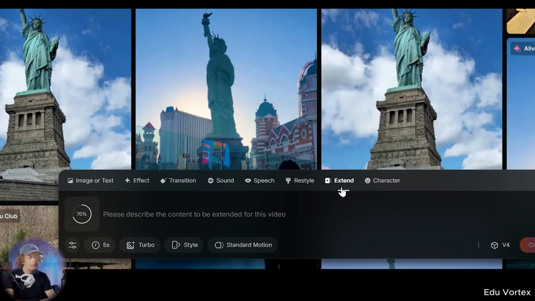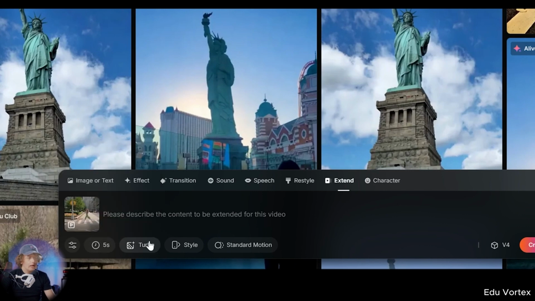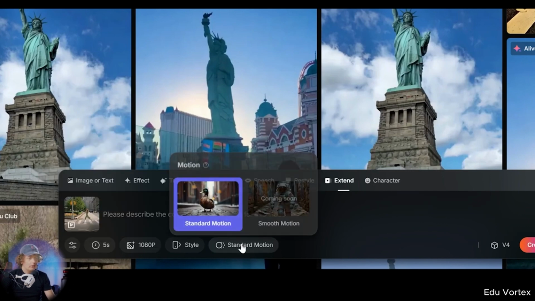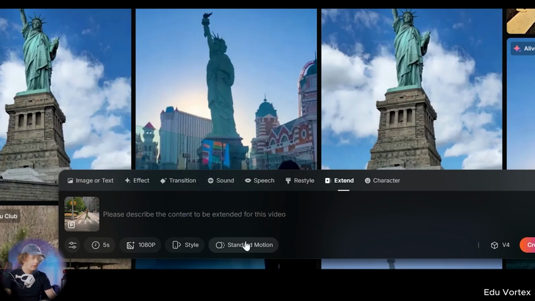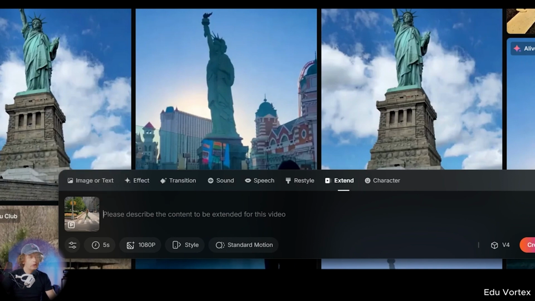Next, choose how much you want to extend the clip. Let's say by 5 seconds, and select the desired resolution. We'll go for the highest available quality. Currently, options like standard motion or smooth motion aren't fully available yet. But don't worry, the standard setting works perfectly, especially since our clip already has a subtle slow motion effect.